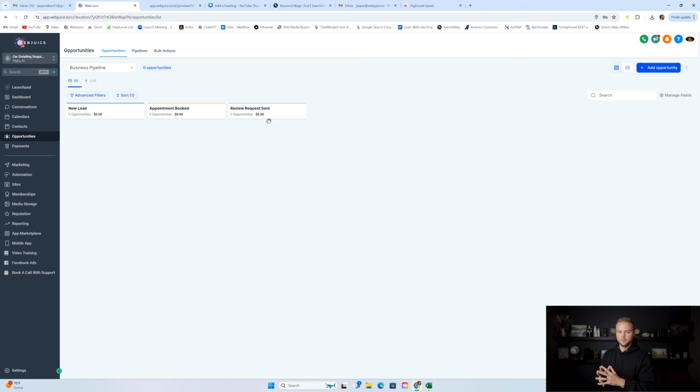It's a very simple pipeline, but it'll be nice for the car detailer owner to be able to see his leads nicely organized and keep everything nice and organized. So anyway, that's the pipeline.